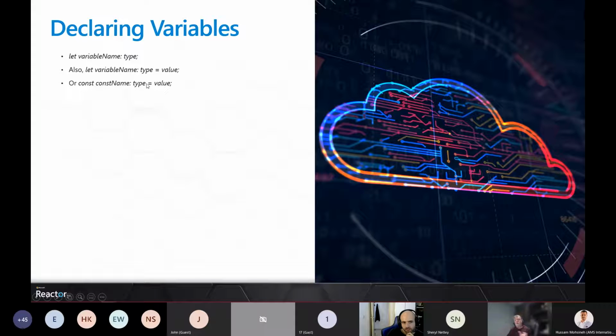The difference with const is you need to initialize it at the time you declare it, because once initialized, it can't be changed. So you can leverage those just to keep your code cleaner. But that's the mechanism we use for declaring variables within TypeScript. Let or const, we give it a name, we do colon, and then the type.